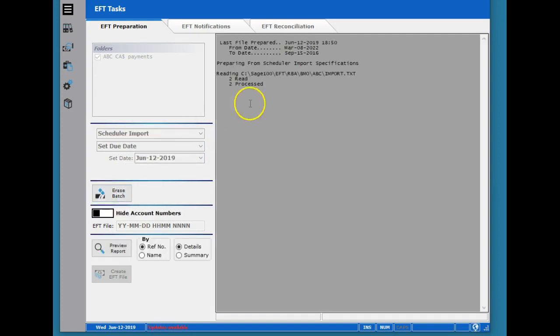On the right-hand side, you'll see a confirmation of the number of payments processed. That should match your edit notes from the check register in Sage earlier.